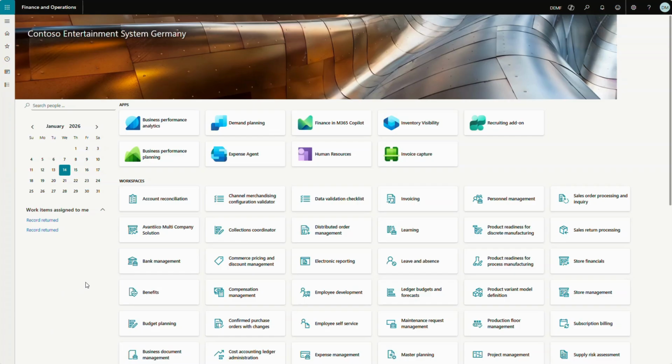And again, we support SFTP, Azure File and Blob Storage, and SharePoint today, as well as API.